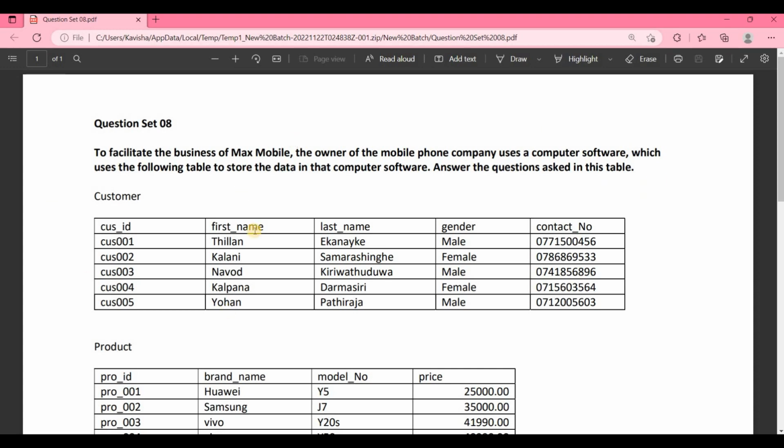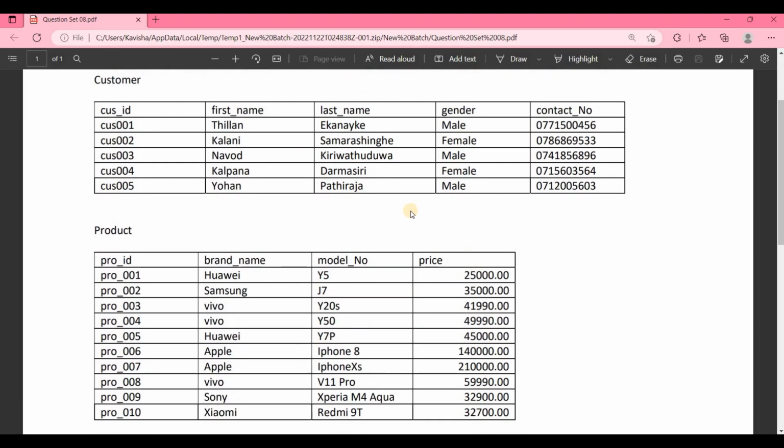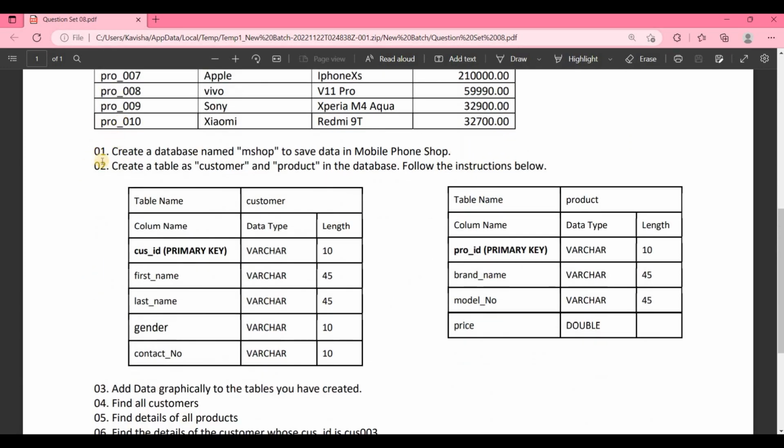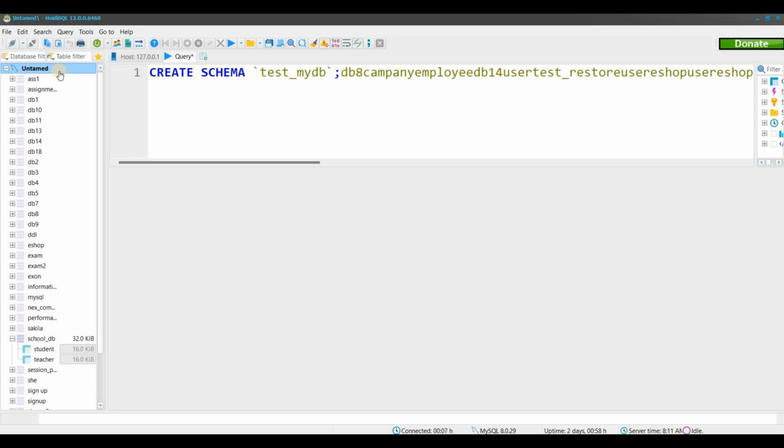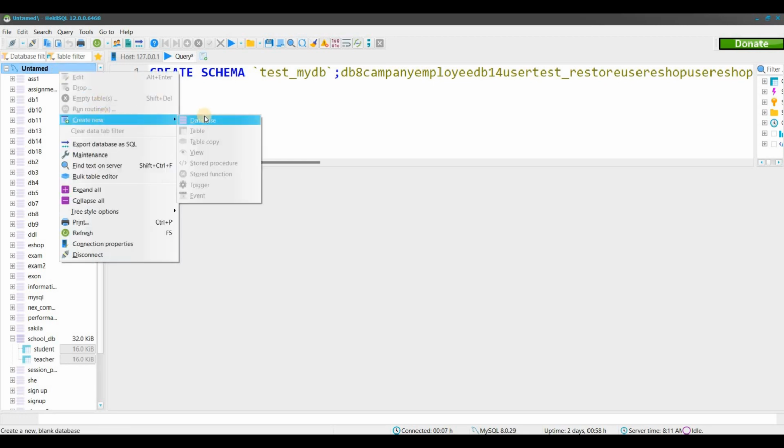Here are the tables used to enter the data to the database, and in the first question, we have to create a database called mshop. So first, let's create this database. For this, I'm using the HeidiSQL software. First, let's create the database.